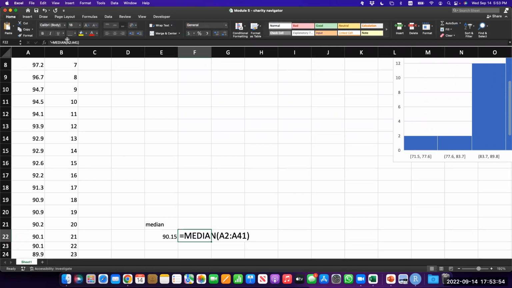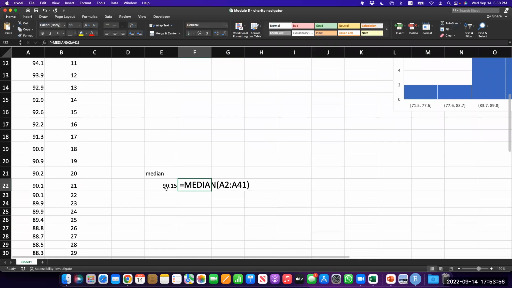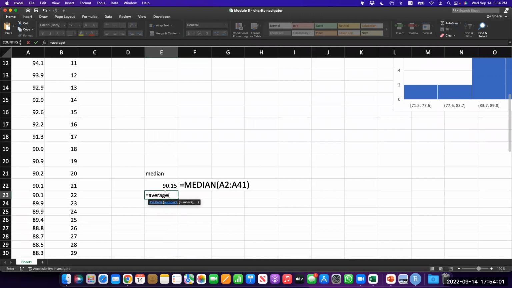Alternatively, if you want to do it properly, you do the average of these two, A20 and A21. So that's 90.15. Same thing.